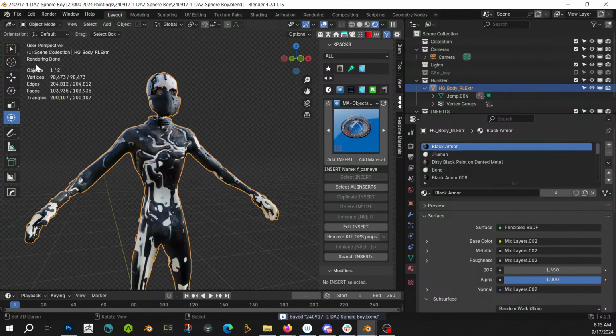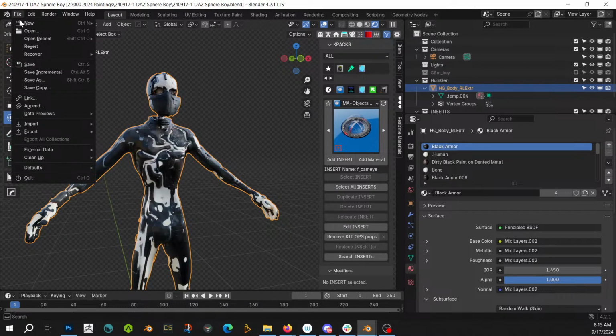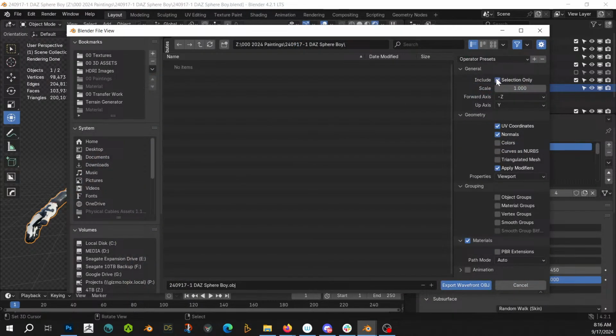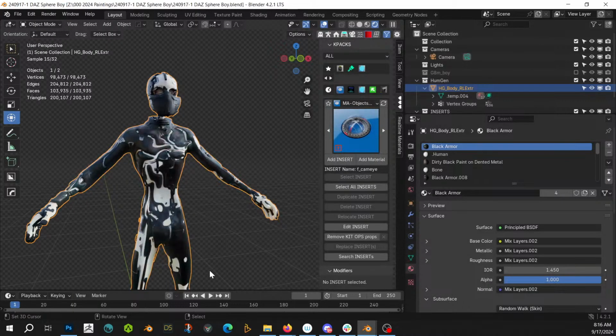File, save. Let's see if we can rig him. We have unified him. We should be okay, I think. We had some issues yesterday with the other guy, but let's try it. File, export, OBJ, selection only. And it's going to be, oh, I'm still in Sphere Boy, but whatever. It's going to be Elder. Sure.